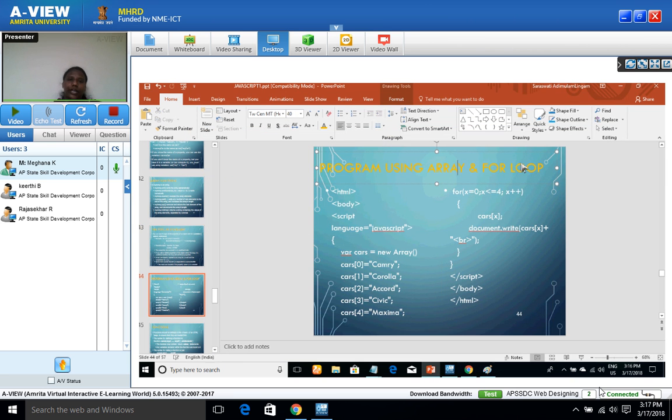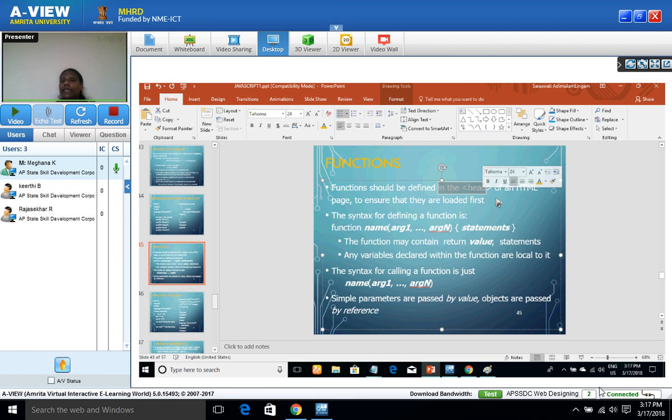So this next is the function. Functions should be defined in the head section of an HTML page to ensure they are loaded first. Whenever I say function, you should remember the first example. If you are perfect with that example, no one can beat you in JavaScript.